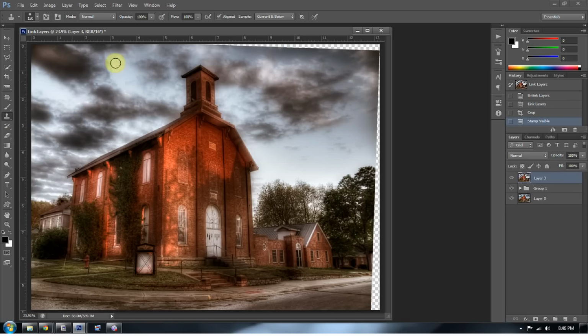So what I'm going to do to get rid of these is show you two methods of getting rid of these nasty things up here. I'm going to show you the clone stamp tool, which is one way you can fix things pretty simply, and I'm also going to show you content aware fill. So I'm going to press Alt and click on the cloud.